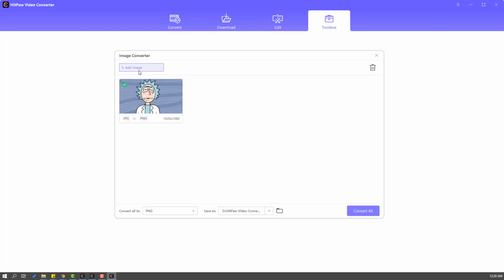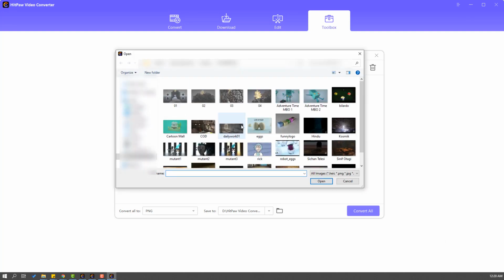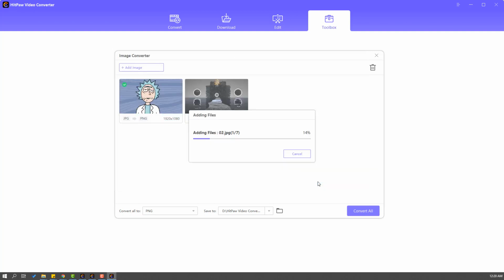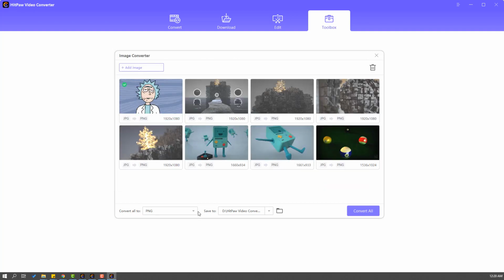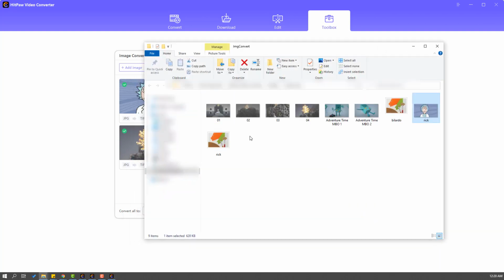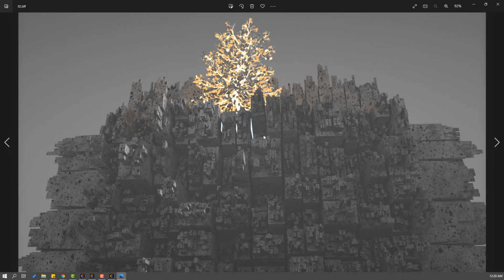Also, I can add more images here. Let's click add image and select all these images. Let's click open and let's convert to TIFF and convert all. Nice. Okay.